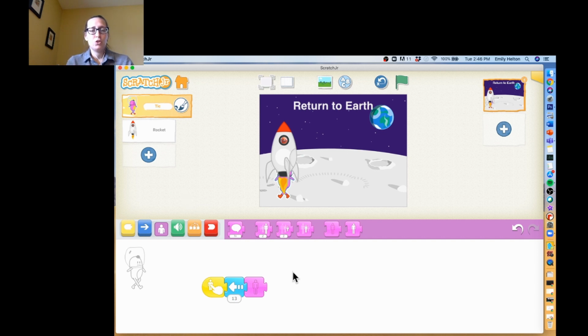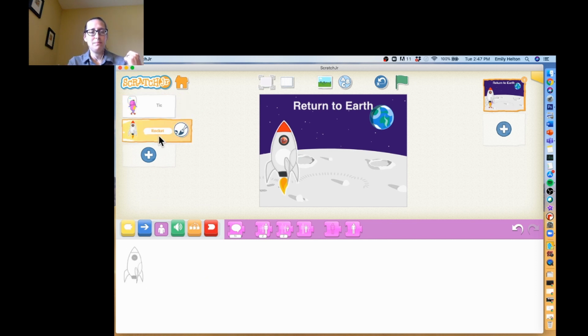Okay, so we're going to start our program over. I want Tick back where Tick was to start with. Click on Tick, goes to the rocket, disappears. Looks like he's boarded the rocket. Pretty good, right? Okay. The next thing I want to have happen is I want the rocket to take off and go to Earth. So I'm going to go over here.